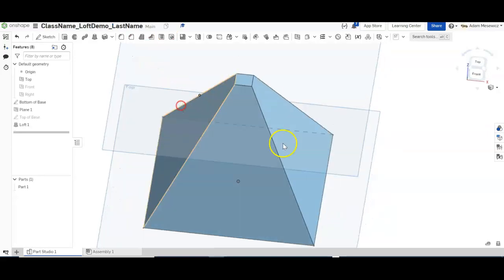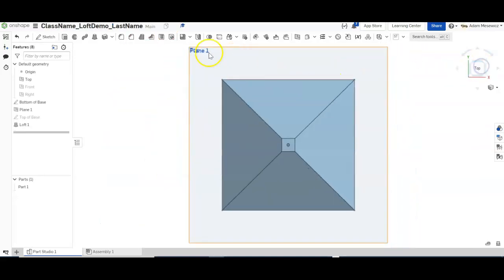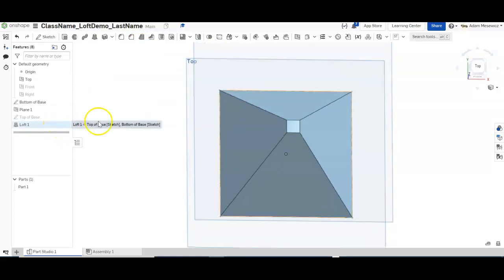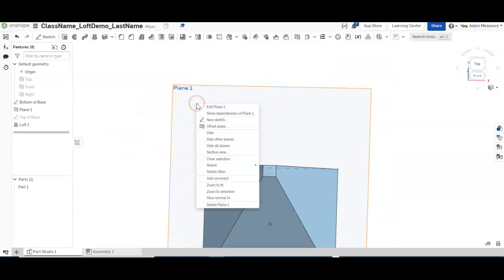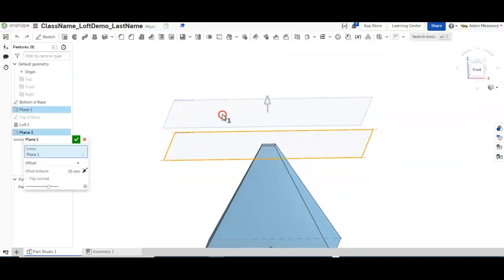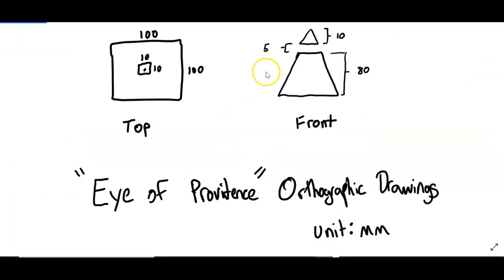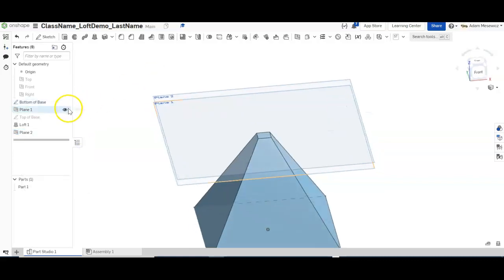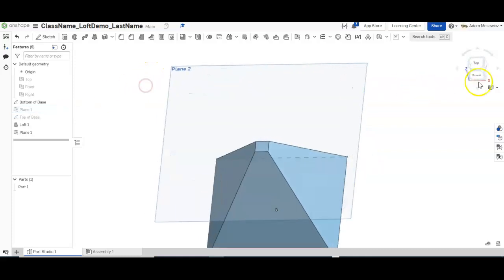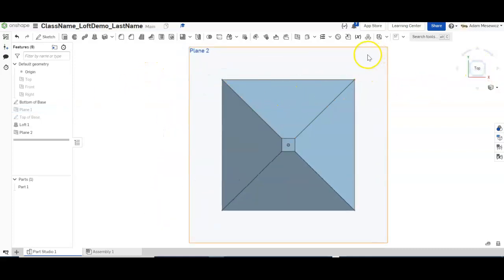So again, I'm going to start by offsetting this plane 1, and it might be best if I go back and actually hide my top plane. I won't actually need that anymore. So now I just have my plane 1 here. Right click and offset that. And then the gap that we need between the base of this pyramid and the final top part of the pyramid is 5 millimeters. So this offset distance here will be 5 millimeters. And then we can confirm that. And now we can hide plane 1.